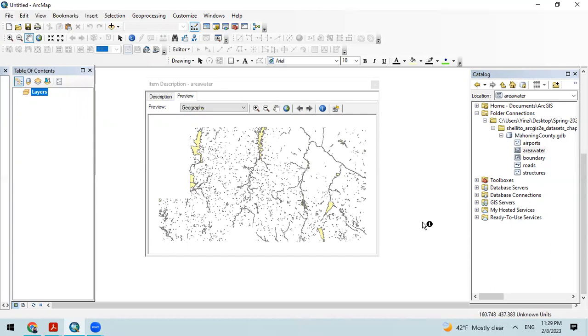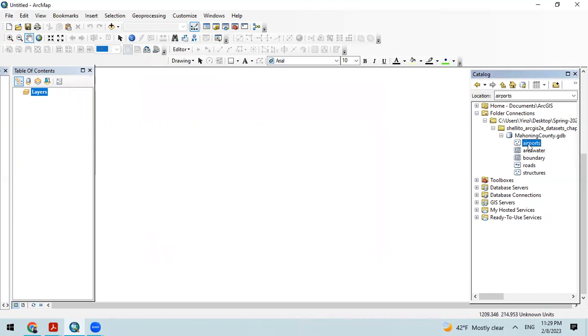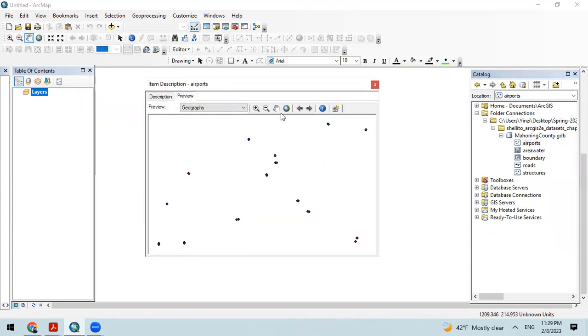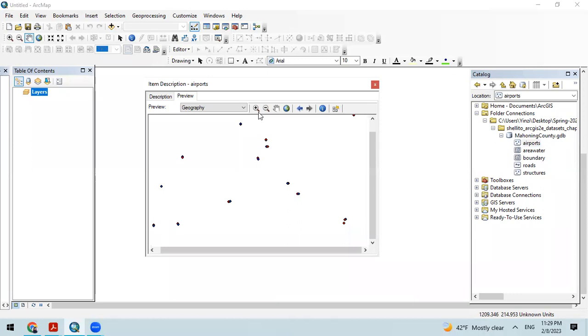Next, for the airport, as before, let's go to preview, and then you can zoom out there. He also has a question about it. Question 1.4: what's the name of the point that represents an airport complex?